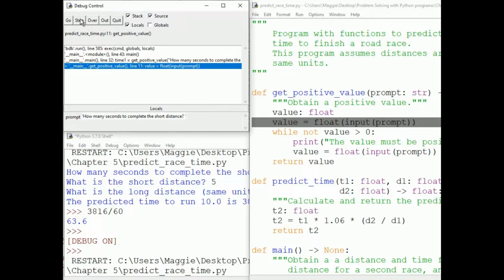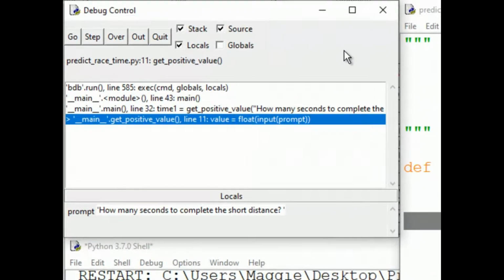And execution jumps to the first executable line of get positive value. Now let's take a moment here to look at the debugger window. This box in the middle is the stack, which shows me the order of function calls that got us to where we are. And we can see in module main, and that means the file or script itself, line 43, the function call main. And then from there, within the function main, so main.main, on line 32, the call to get positive value. And then the function main.getPositiveValue, line 11. And that's the line that's executing right now.